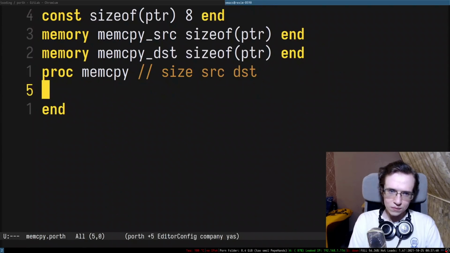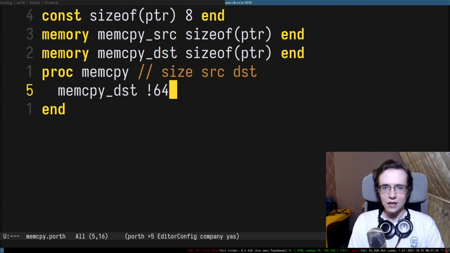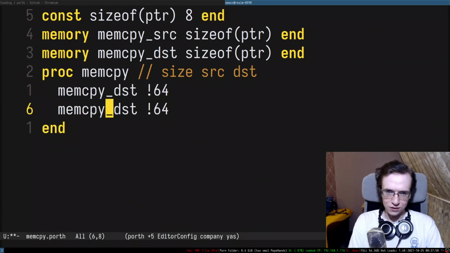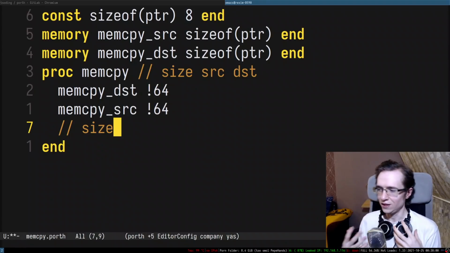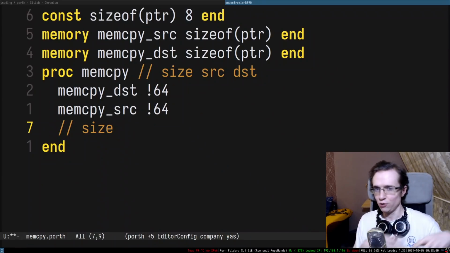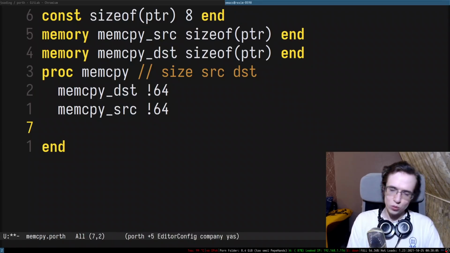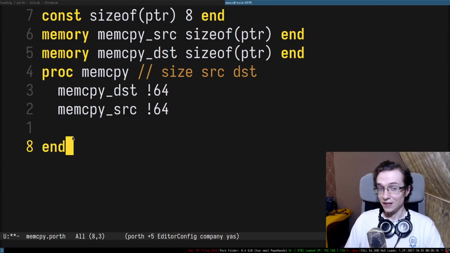There we go. The first thing I want to do is save the arguments into that thing. So it's going to be 64. We take the destination and save it in here, then we take the source and save it in here, and after that, on the stack, we're going to have only the size. So we simplified this stack a little bit by offloading the arguments to the memory. After that, we should be able to quite easily iterate n times, or rather size times.